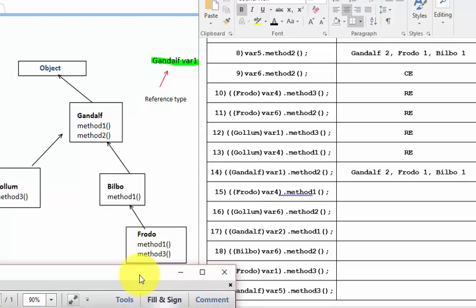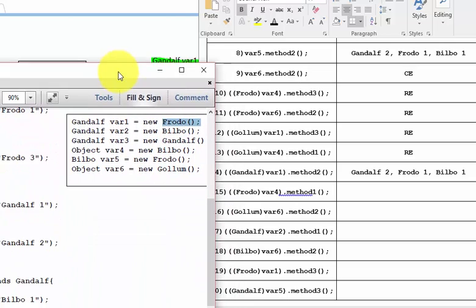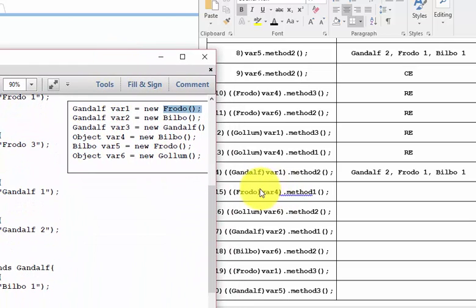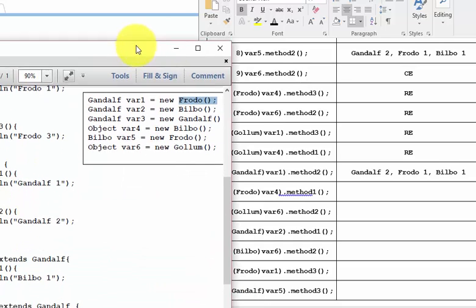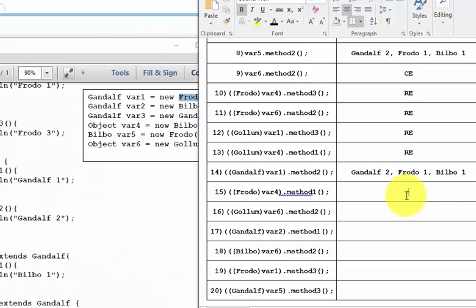Then we're going to be running the program. Now, while running the program, we're going to be checking if it can be casted or not. So, can Frodo cast the object of var4? The object of var4 is Bilbo. Can Frodo cast Bilbo? No, because Frodo is a child. A child cannot cast a parent. So, this will give out a runtime error.